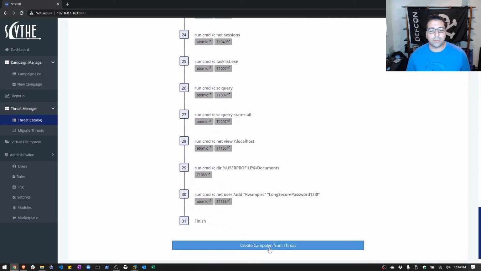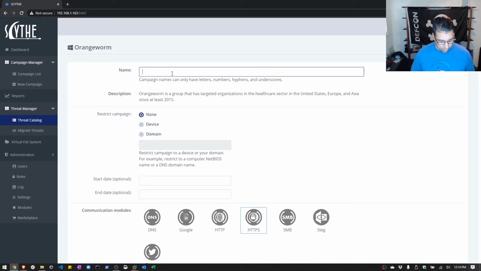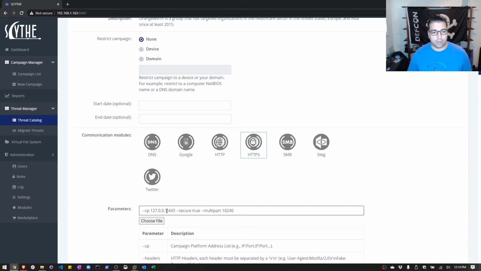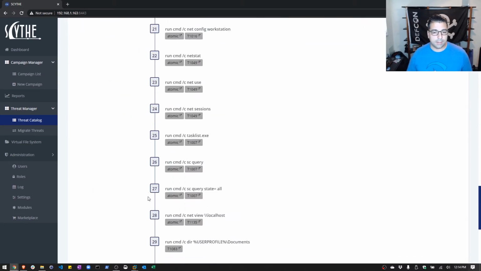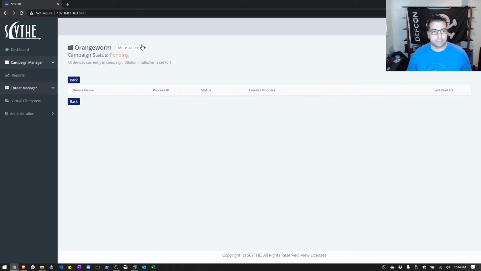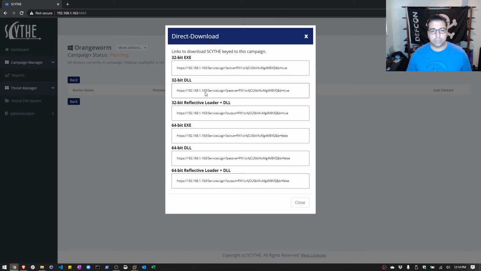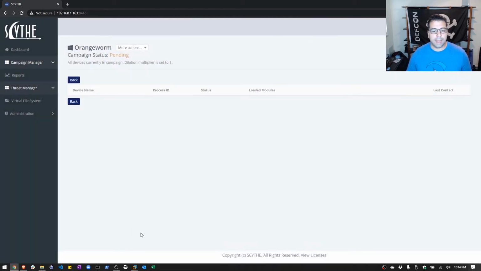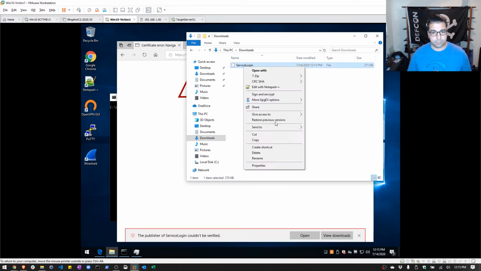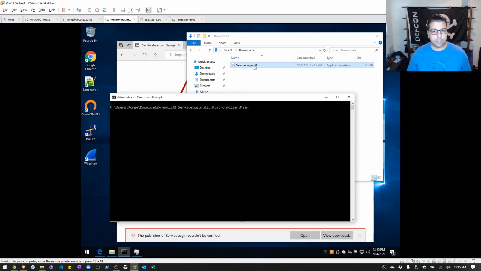So we click Create Campaign from Threat. We'll call this Orangeworm, fill in our IP address, and we will start our campaign. Now this campaign executes with DLL, so we're going to copy that download link for the 32-bit DLL, and we're going to execute this on two systems. One system that's joined to a domain and one system that's not. To execute, we use rundll32 and execute the servicelogin.dll we have just downloaded.